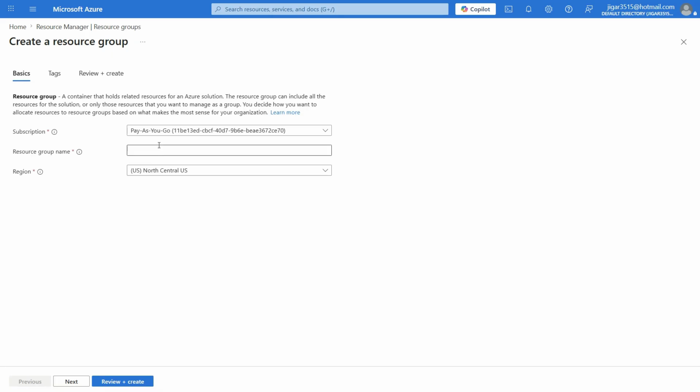For the resource group name, I'm typing RG Demo Lab. I always name resources clearly, so I know exactly what they are. Good naming habits now save a lot of confusion later. For the region, I am selecting North Central US as it is the closest to me. Choose the region that is closest to you.